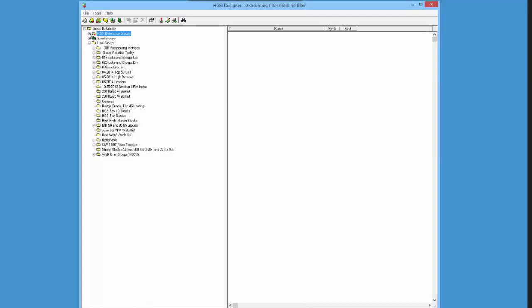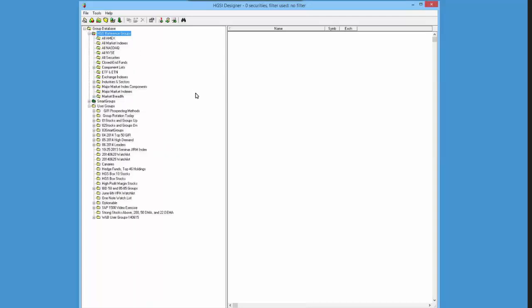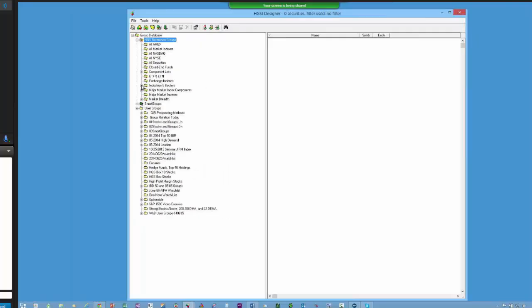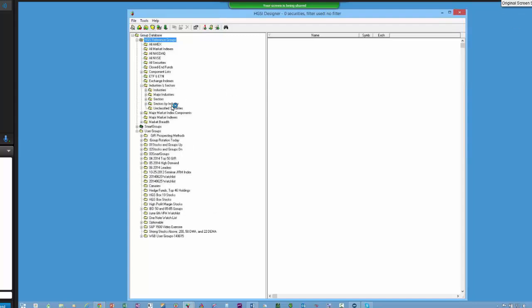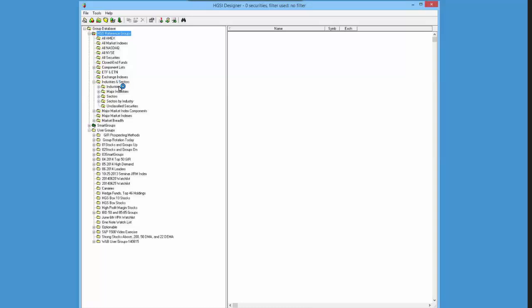So let me show you what I came up with here. And I did it with Chris's help. I wasn't able to quite figure this out on my own, but it's really pretty simple once you do it once. So I am in my designer in HGSI, and you can see that I'm going down to the industries and sectors. Now, we can't use these reference groups because it has to be converted to an industry group. And to do this is very simple.